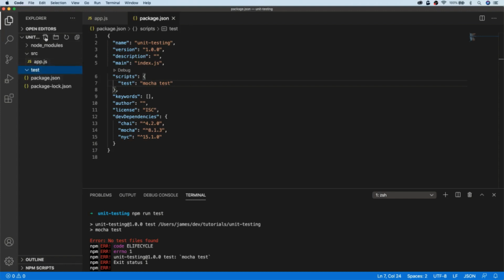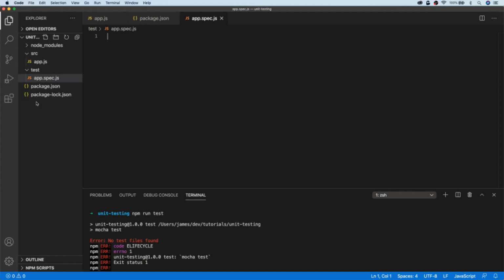So in our test folder, let's create a new file and we'll just call it app.spec.js. So we give our test files a name that corresponds to the actual source file that we're going to be testing. In this case, we simply have the app.js file in our source folder. So we name our test file app, and the .spec extension is optional, but it'll just let other users know that this is a test file.